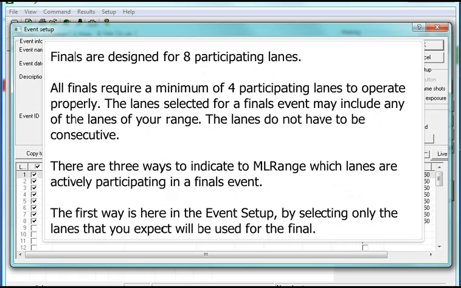Finals are designed for 8 participating lanes. All finals require a minimum of 4 participating lanes to operate properly. The lanes selected for a finals event may include any of the lanes of your range. The lanes do not have to be consecutive. There are 3 ways to indicate to MLRange which lanes are actively participating in a finals event.